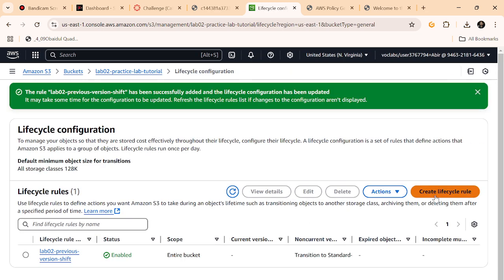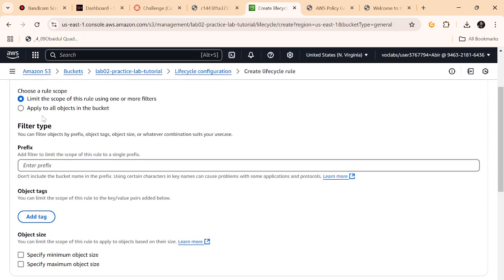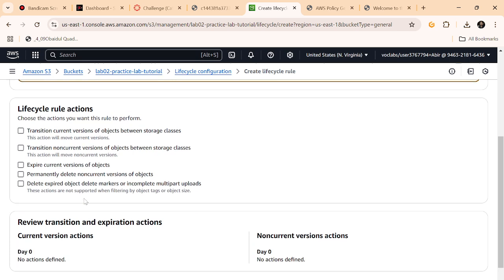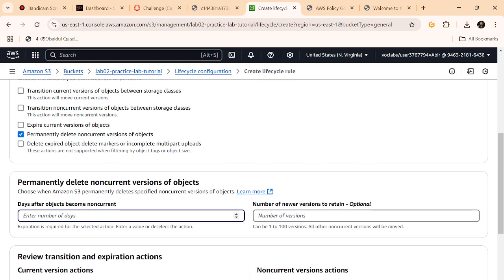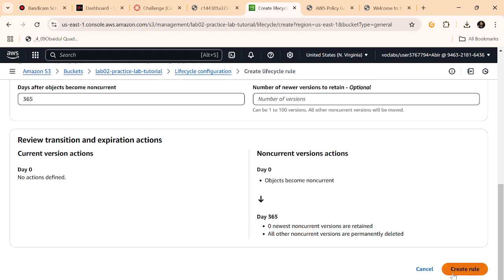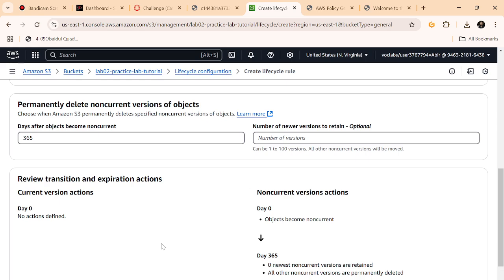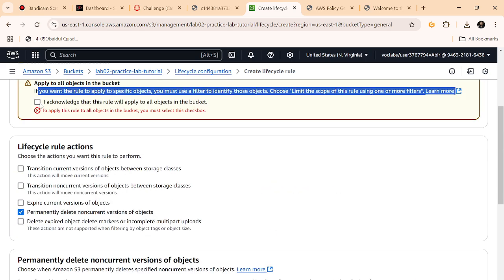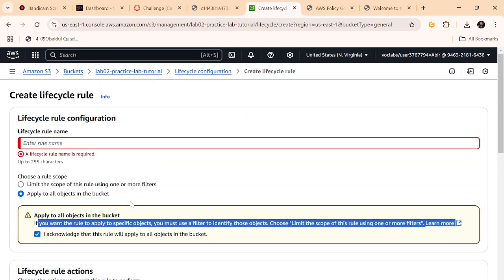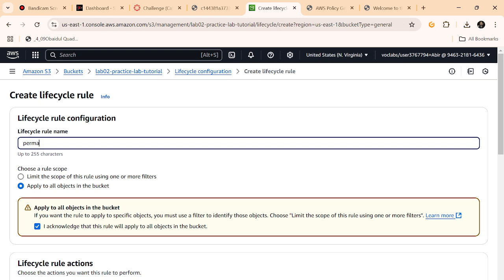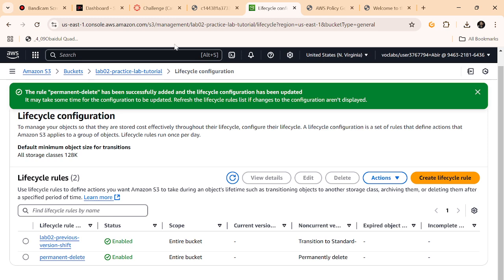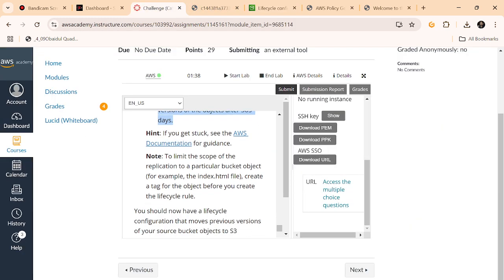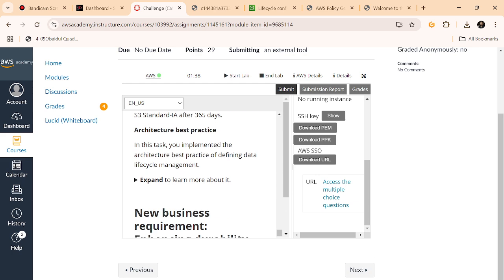Okay, one rule is done. For the other rule, non-current versions should be permanently deleted after 365 days. So create the rule. Oh sorry, permanently delete. Okay, create the rule. Okay, so there are two rules. We are done.